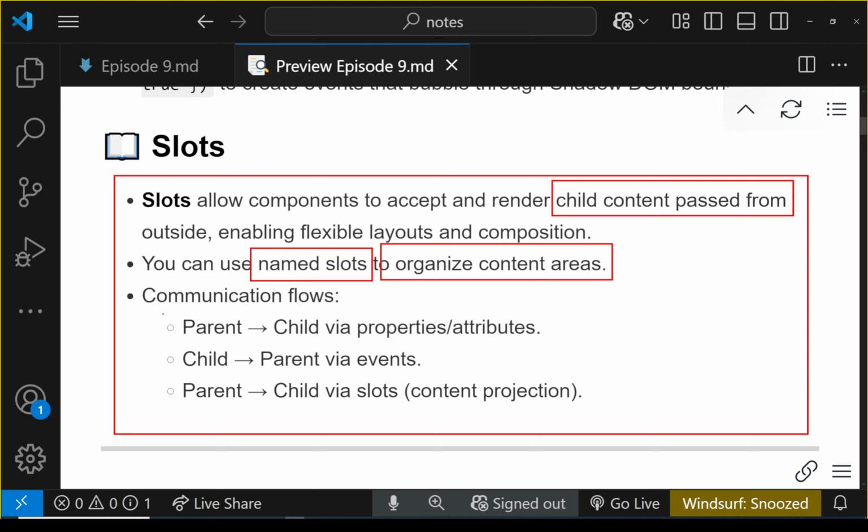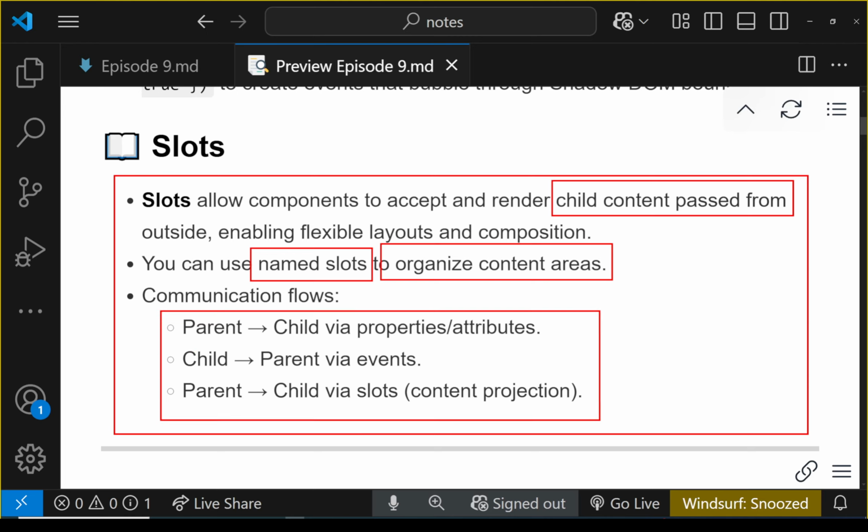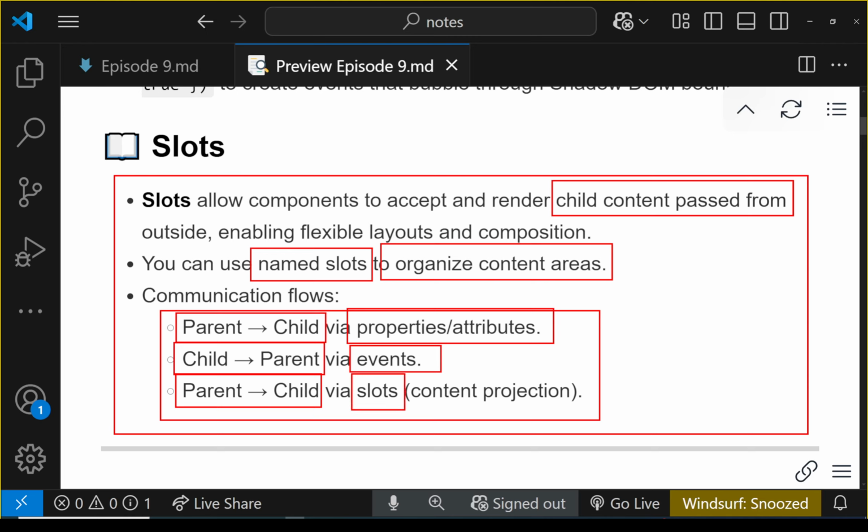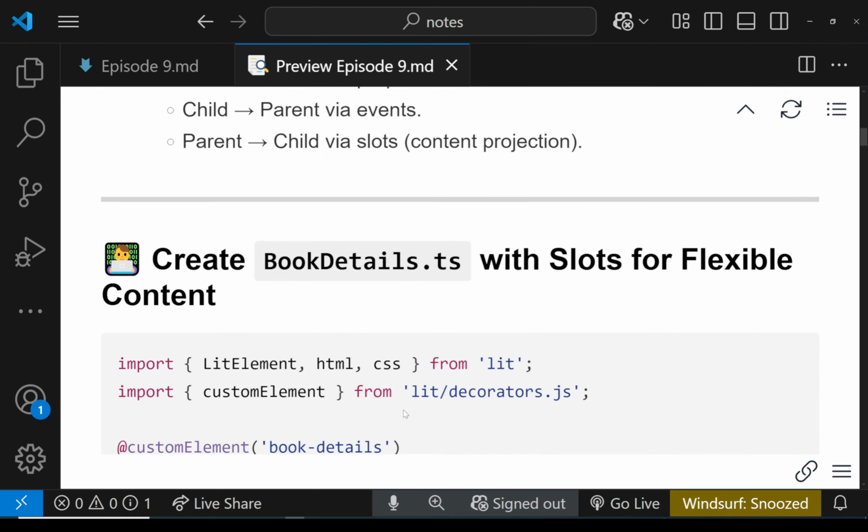Now, communication flows in parent and child components. If we want to pass some data from our parent to child, we can use properties or attributes. If we want to notify the parent of a change that has happened in the child component, we can use events. And again, if we want to pass some content from the parent component to the child component, we can use slots. And then the child component is going to render that content.